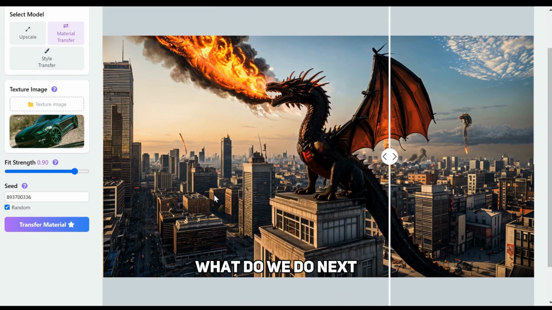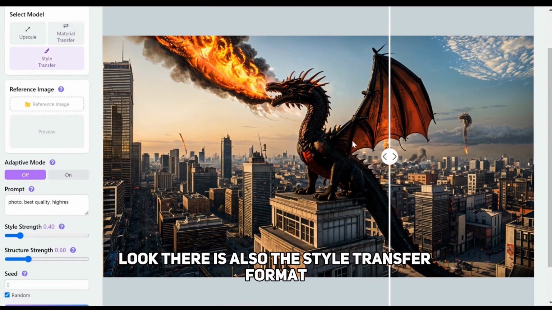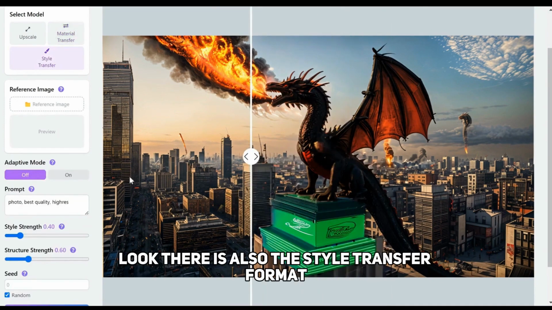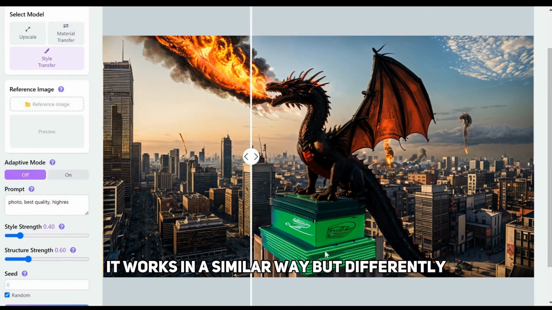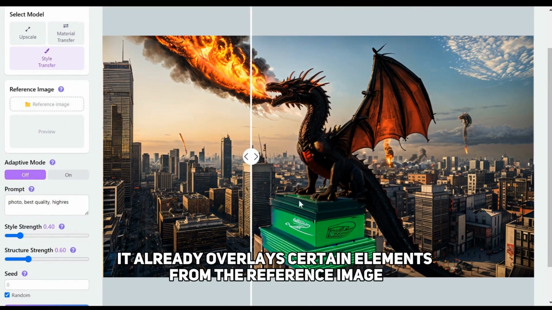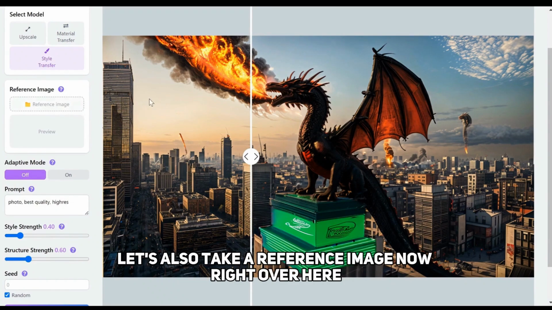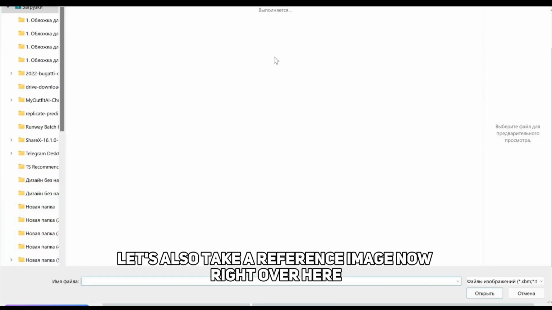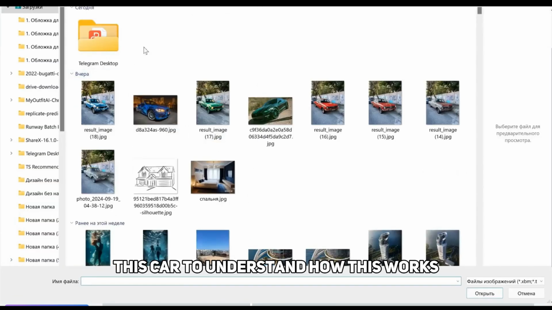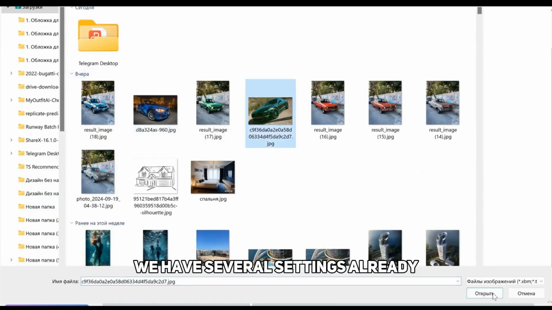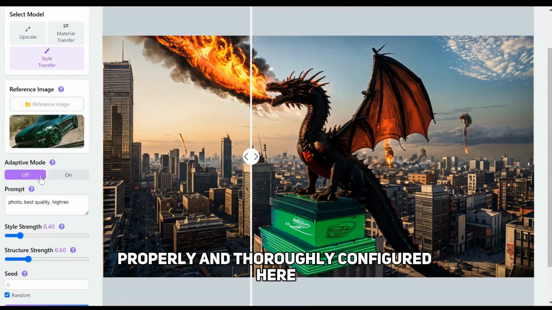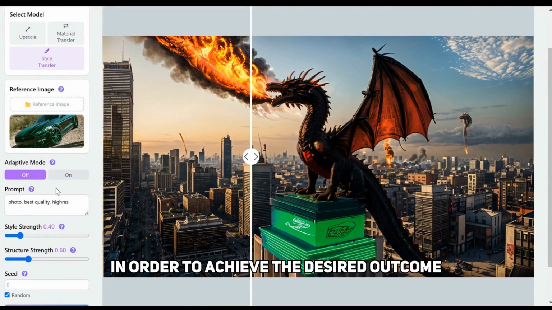What do we do next? Look, there is also the style transfer format. It works in a similar way, but differently. It already overlays certain elements from the reference image. Let's also take a reference image now, right over here, this car. To understand how this works, we have several settings already properly configured here in order to achieve the desired outcome.